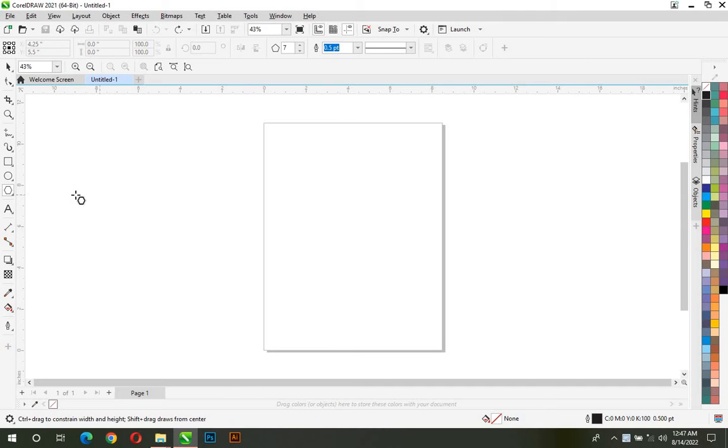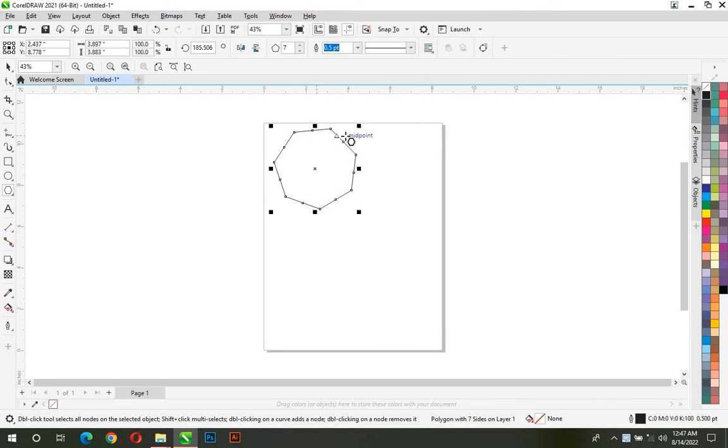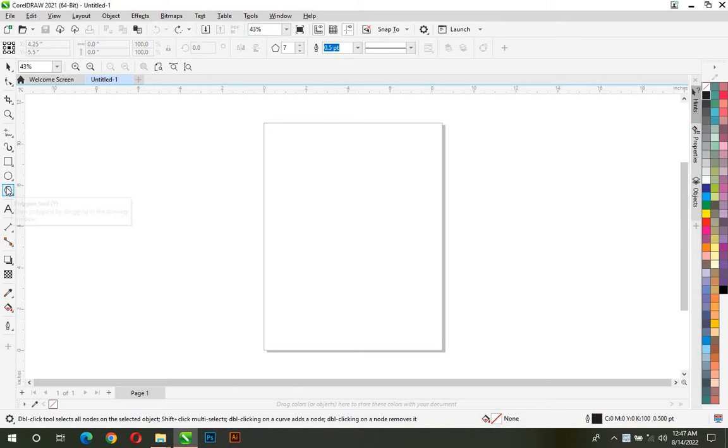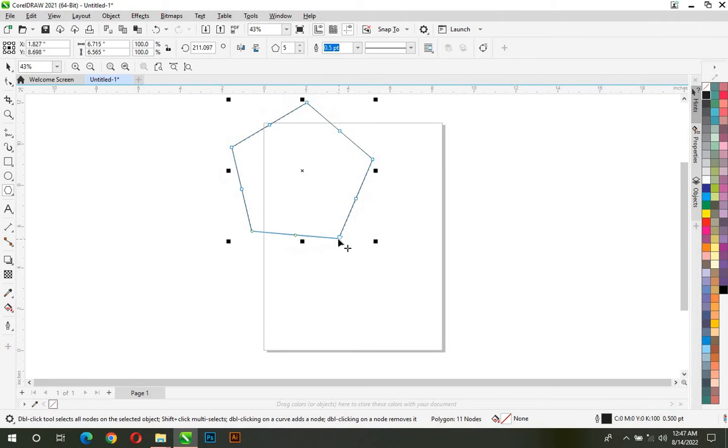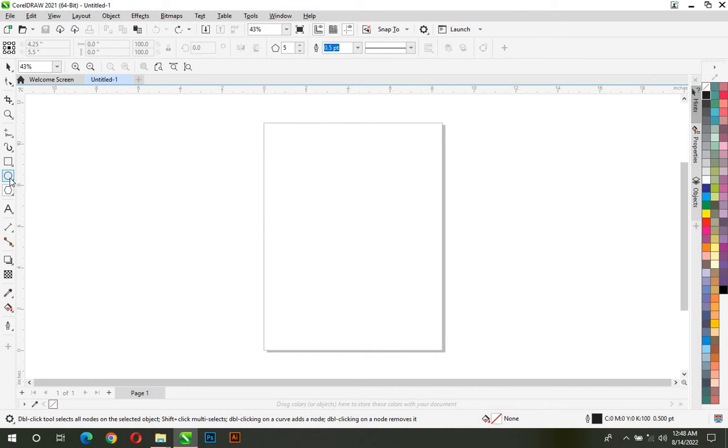You can also draw a polygon, so we have polygon over here. Click, you drag to draw a polygon. Now you know polygons have different sides, so based on the size that you want, once you select the polygon tool, you move to this side and then you select the sides that you want. So if I want something like 5, then I click and drag to draw the 5 sides object.